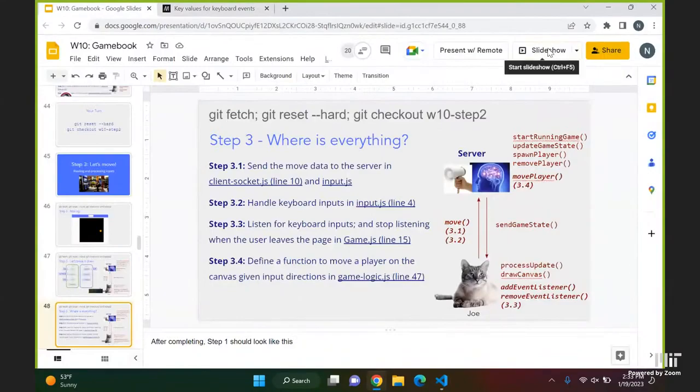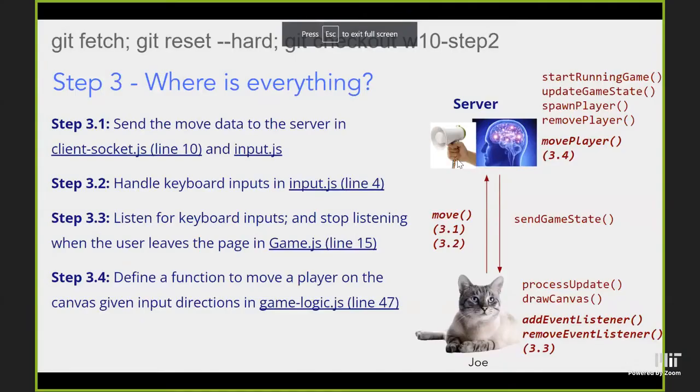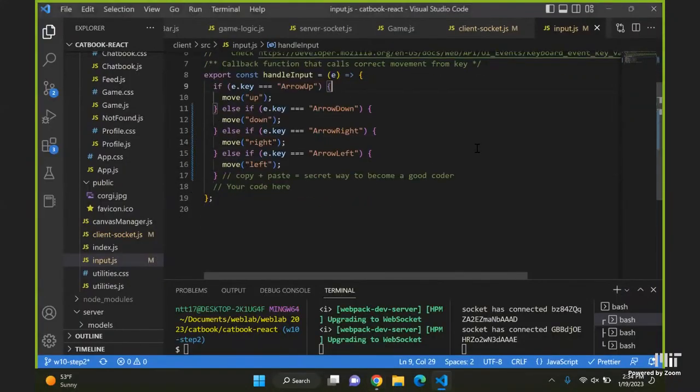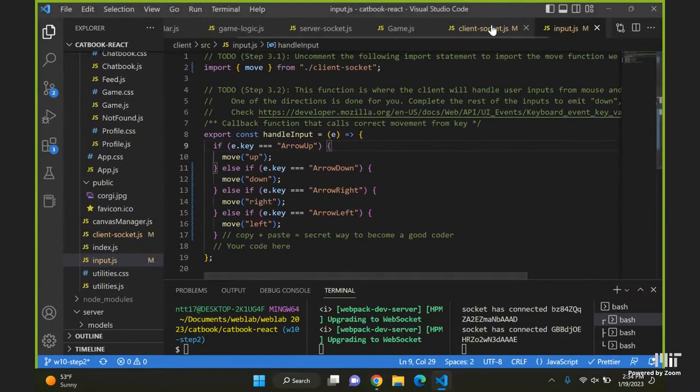Okay, so let's move on. Don't worry if you got a little stuck. You can always do git reset hard and check out the next step later on. So let's actually be able to handle keyboard inputs in input.js. So let's go back to input.js file. We just did that.